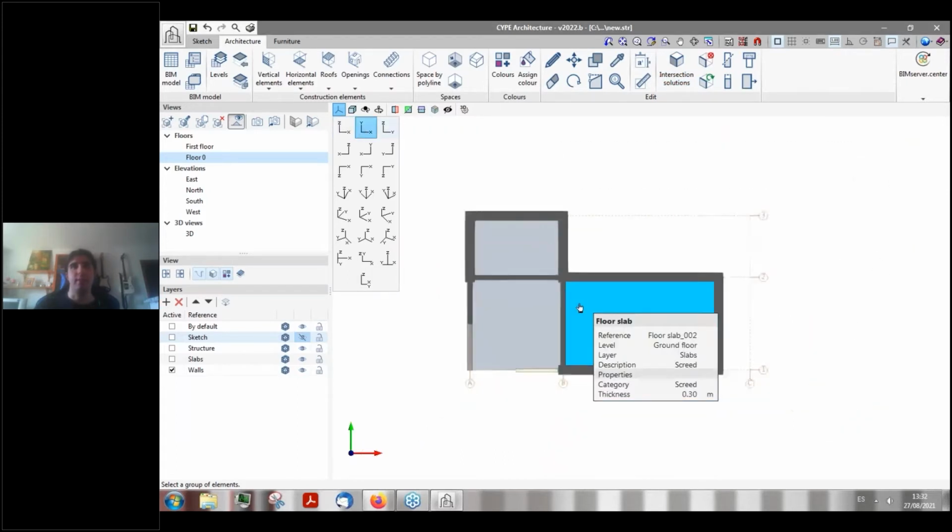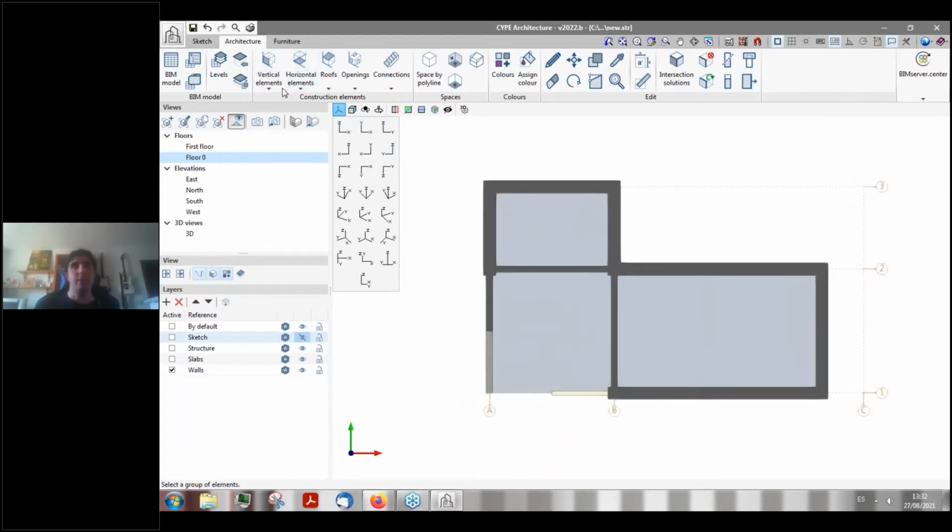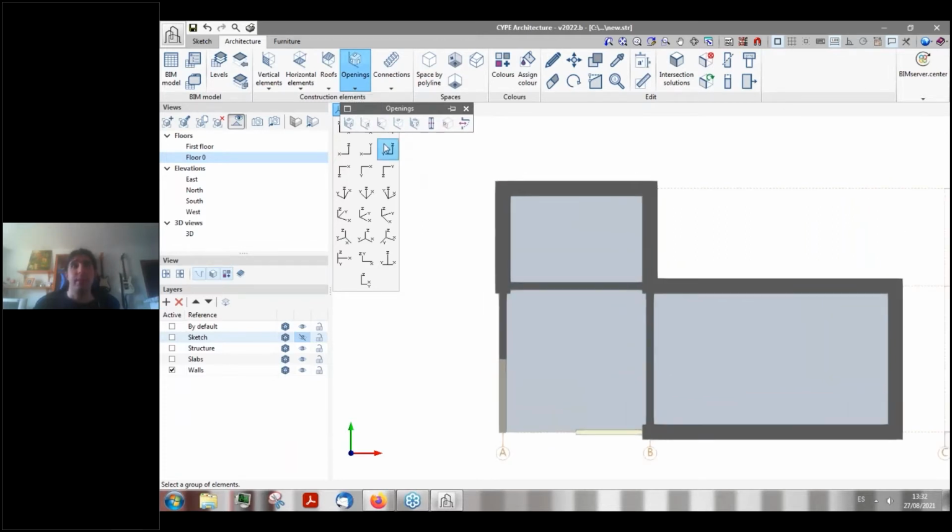Now let's continue with the construction elements. We have seen vertical elements, horizontal elements, and now if we wanted to, we could continue with roofs, openings, and connections. Let's continue with openings, and let's work in this 2D view. If you recall correctly, we have many different kinds of openings that we can insert into a project. We have, for example, standard openings, doors, windows, skylights, glazed surfaces. So let's start, for example, with doors.